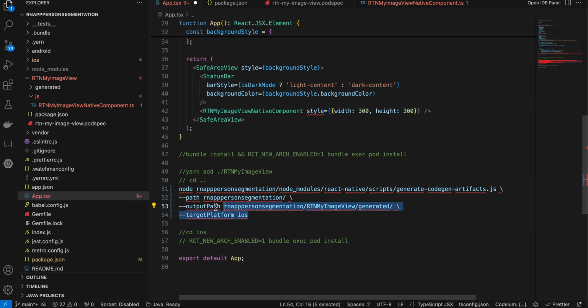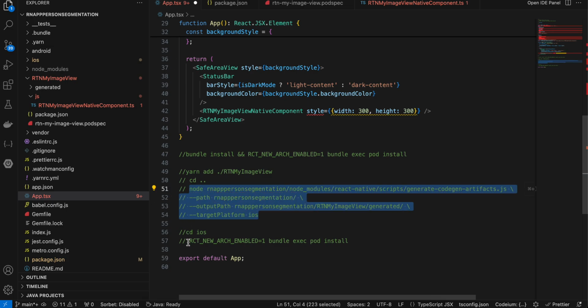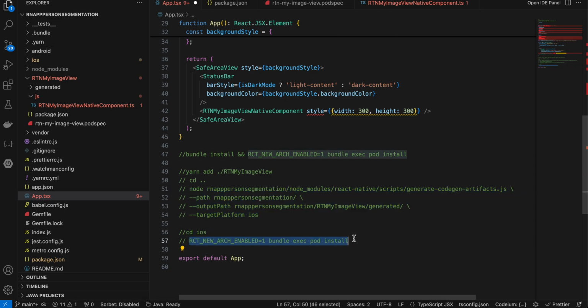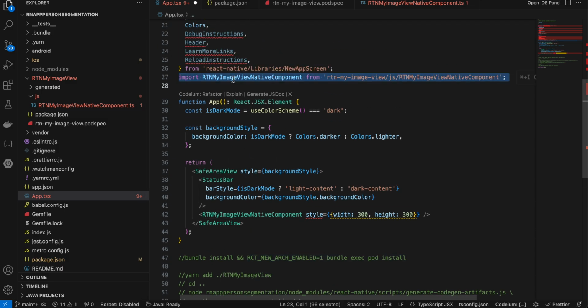Then again, cd to the main iOS directory and run this particular command. This will do code generation for our folder. Okay, sorry, before that I'll quickly show you. You can import it like this and use it like this inside your application. Then open the xcworkspace of iOS inside Xcode. I have already done that.